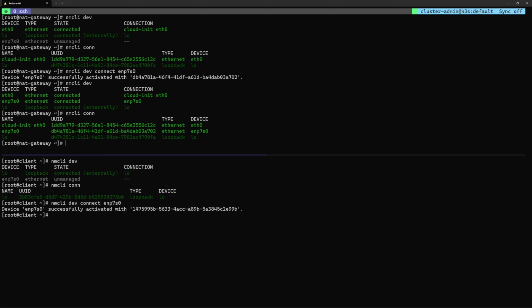Please note that we only need to update the IPv4 route metric property on the NAT gateway, not on the client, as only the NAT gateway has multiple interfaces to choose from. I will change the connection name of ETH0 from cloud-init ETH0 to just ETH0 to make it a bit more consistent and easier to understand what I'm talking about.